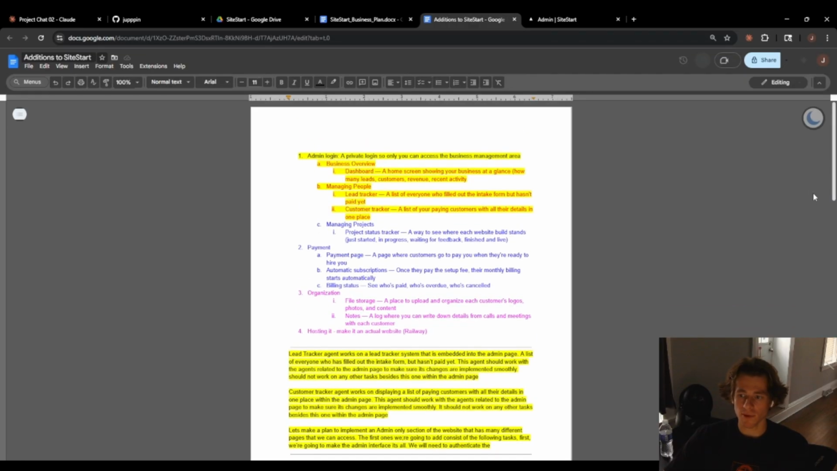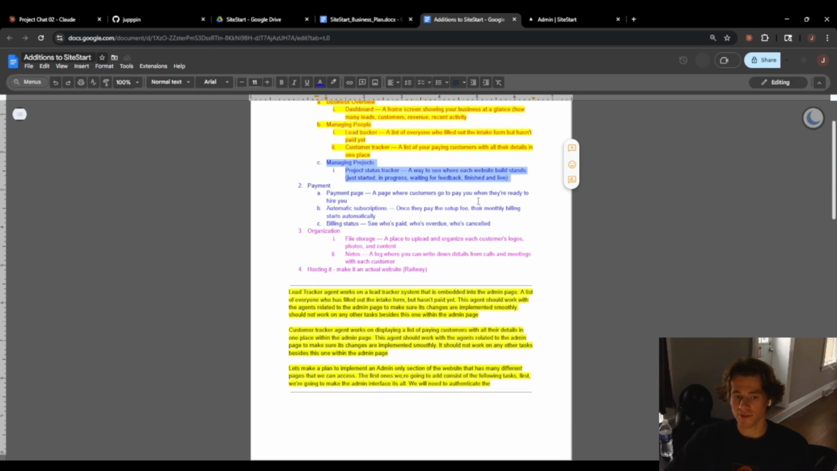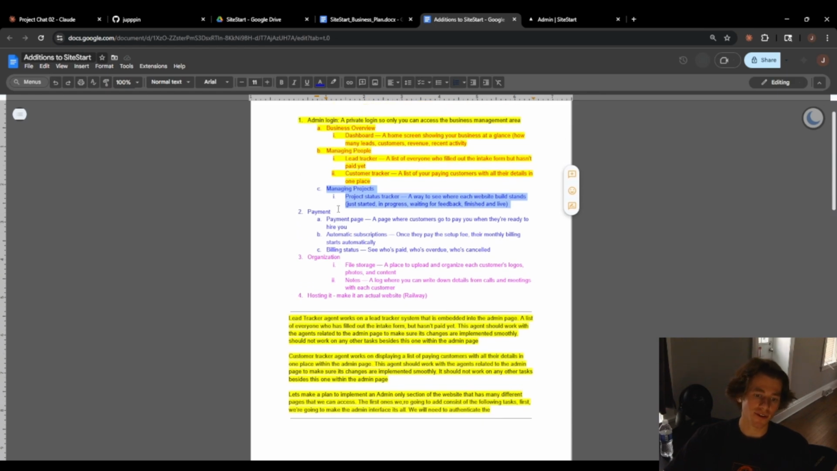And then for what we're actually gonna focus on in this one, we're going to add this to our admin page. So it's gonna be managing projects, kind of see the overall status of the project that we're doing for a theoretical customer. And then we're gonna start implementing the payment stuff. So we're gonna set up a payment page where they can go to pay for the service itself and also set up the automatic subscription. I decided to make these separate, in case they want to use a different payment method for the subscription rather than the one time.